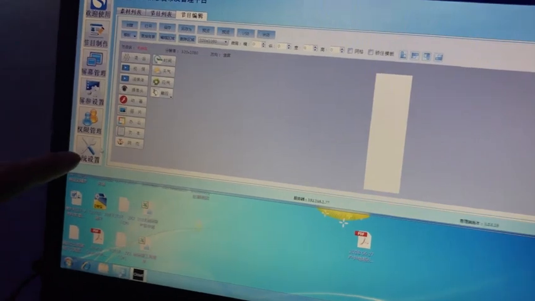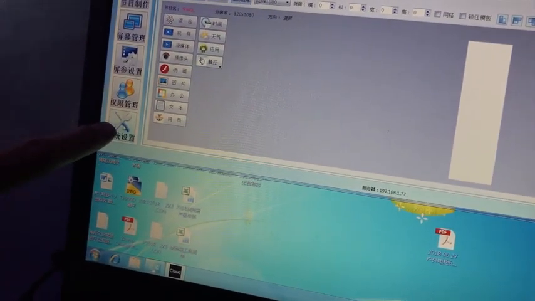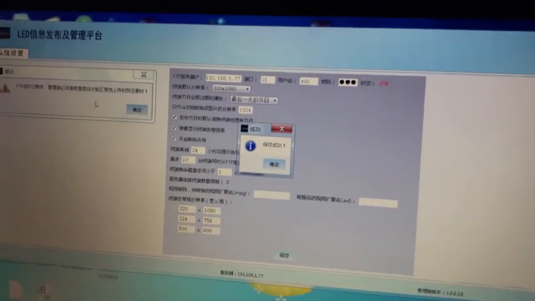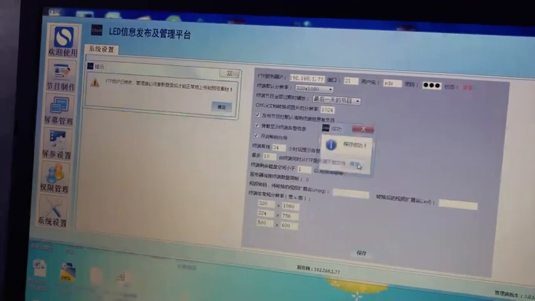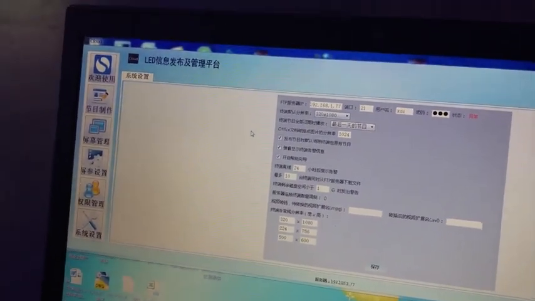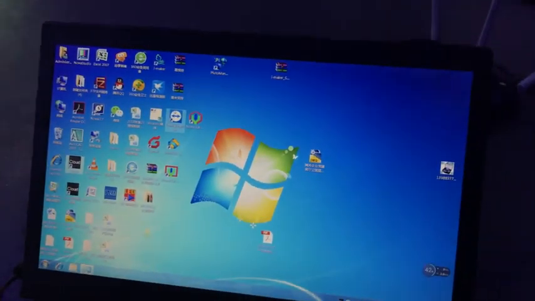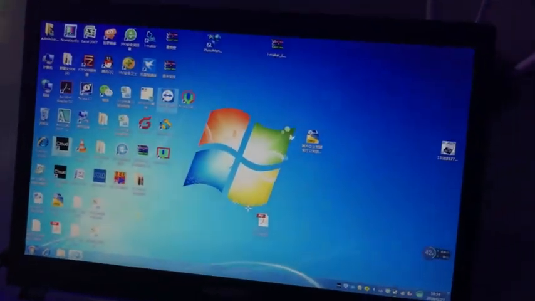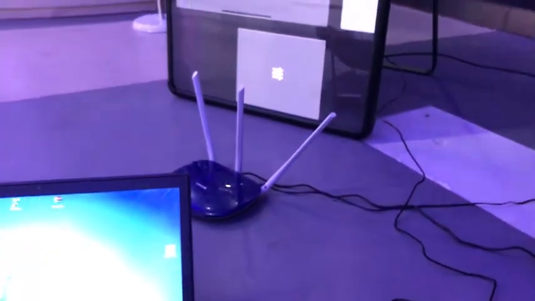Now we open the software and we do the setting for the system. This IP address should be the same as your Wi-Fi. Save it. Okay, now the setting has been done. You close the setting mode, quit the setting mode.